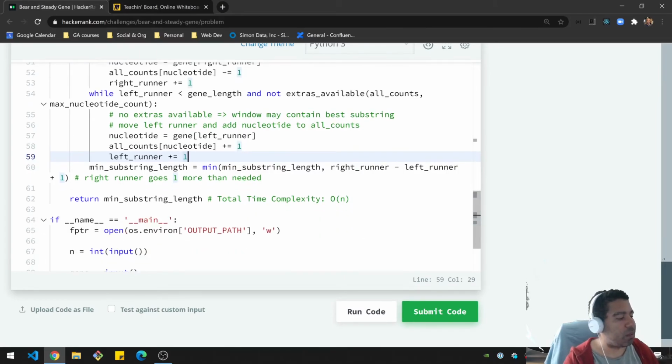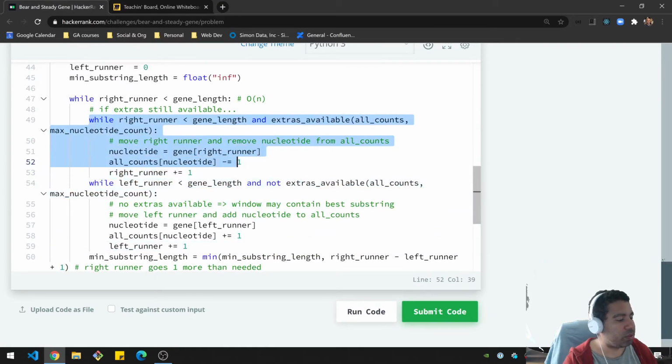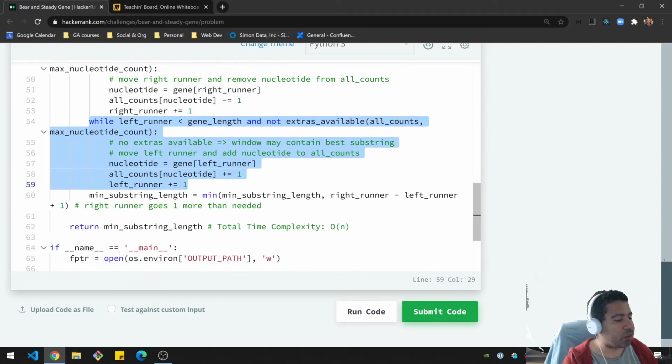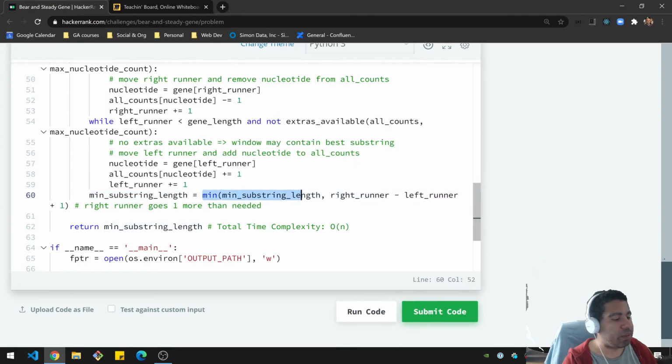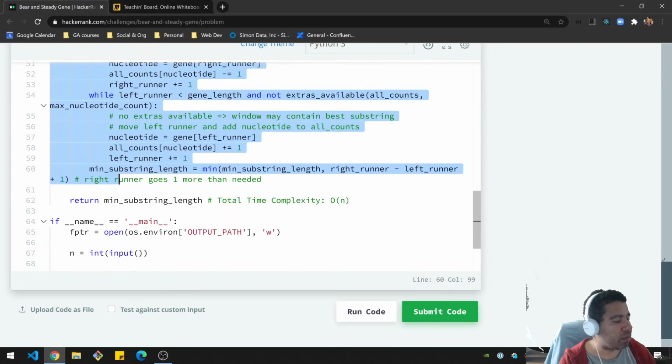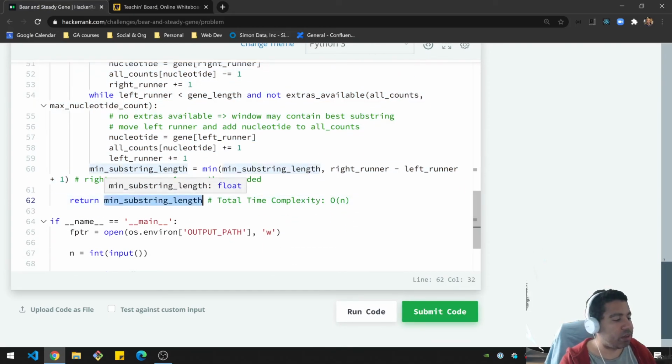Once we're done with this first while loop, and the second one, which is for the left runner, then we can calculate the min substring length. I'm just going to grab the minimum between the current min and the new one potentially, which is the right runner minus the left runner, and because it goes one over, add the plus one on top of that just to make the math work out. So just make sure you do the plus one there, and that will give you the new substring length. Once you're done with this entire while loop, you can return the min substring length.